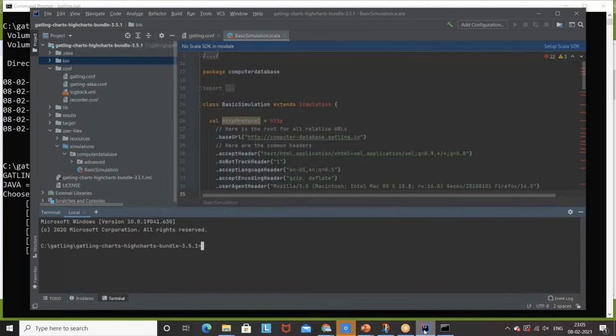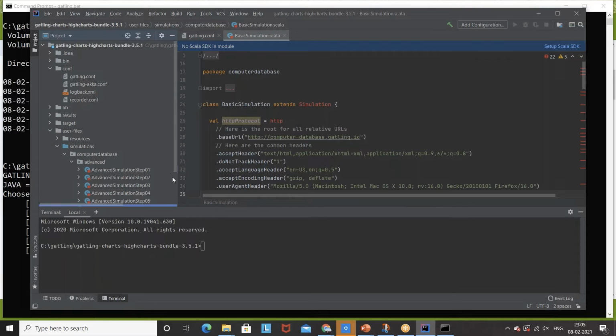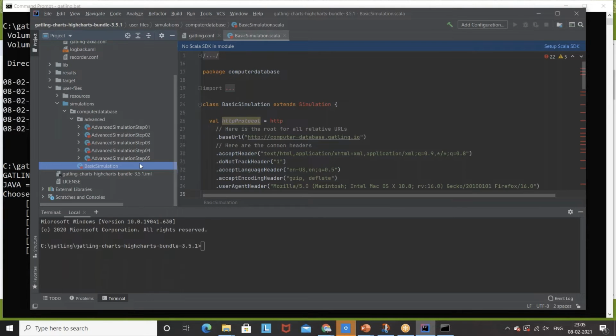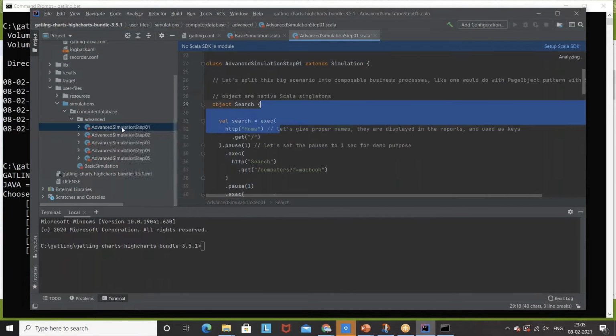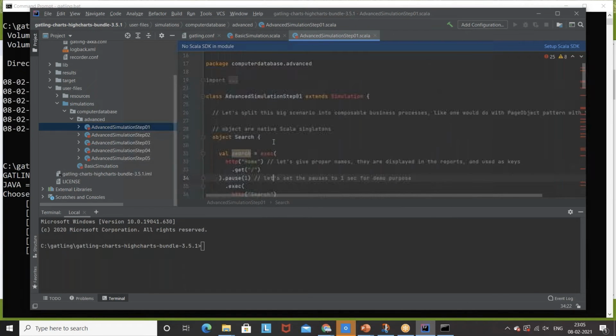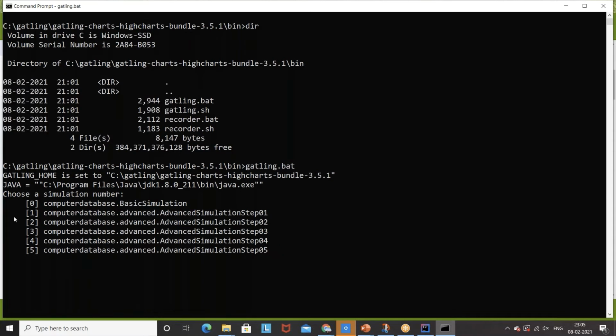So if you go to simple over here, see basic simulation, and then they have advanced simulation available over here, 0 1 2 3 4 5. These are the scripts actually, guys. If you really want to execute any of them, you can execute that. So when you simply run your gatling.bat, it's saying choose a simulation number. Let's say I'm selecting basic simulation, so I'm selecting 0 from here. Simply press 0 and press enter.